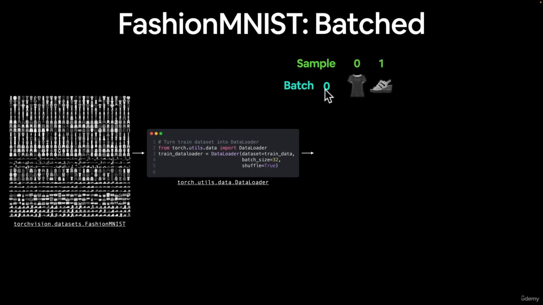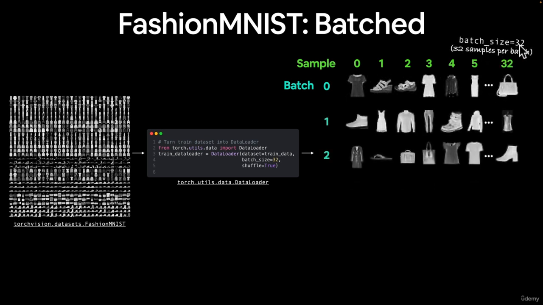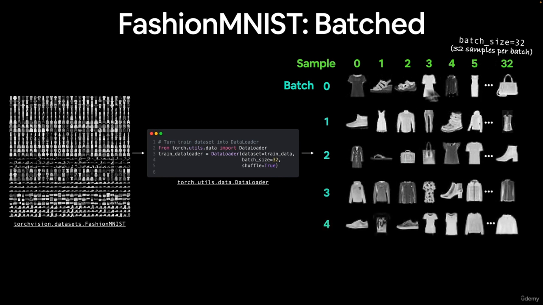So we might have batch number 0, and then we have 32 samples. Now, I ran out of space when I was creating these, but up to 32, so this is setting batch size equals 32. So we look at 32 samples per batch. We mix all the samples up, and we go batch by batch, and we'll have the number of samples divided by the batch size. So 60,000 divided by 32, what's that, 1,800 or something like that? So this is what we're going to be working towards.